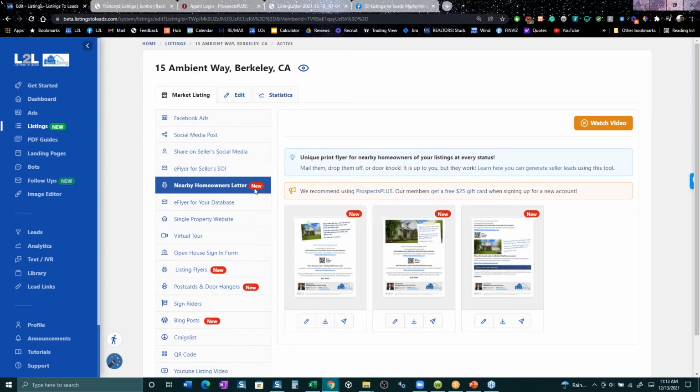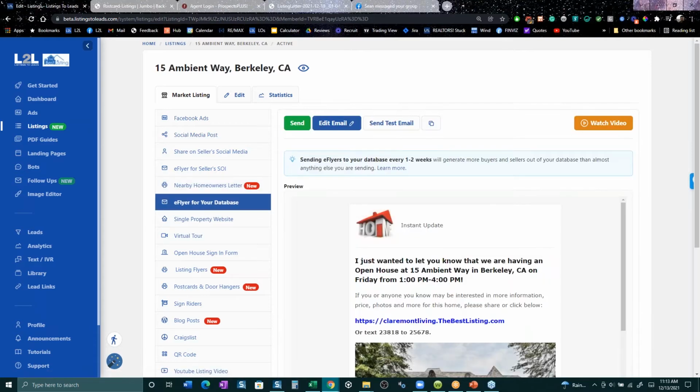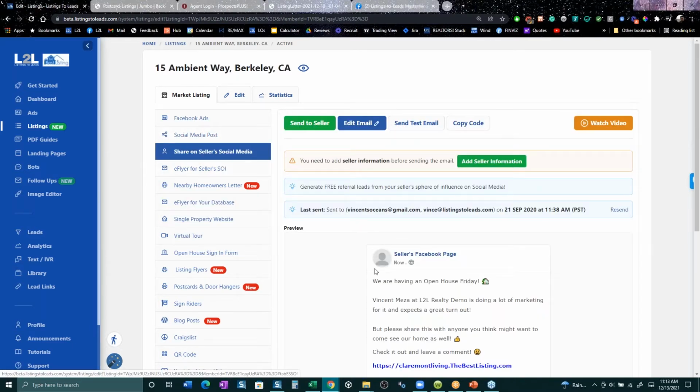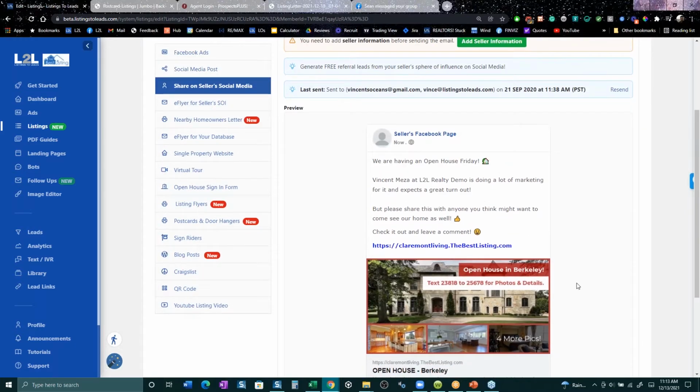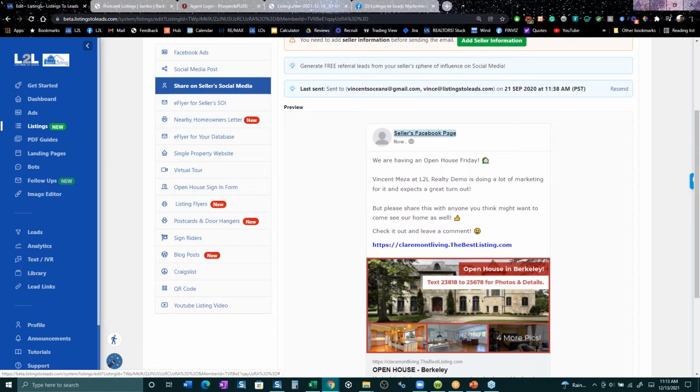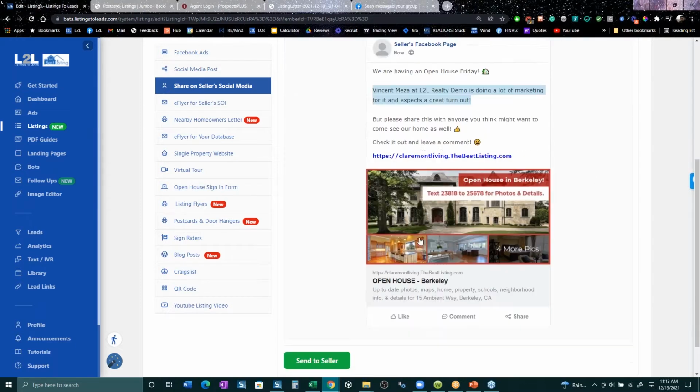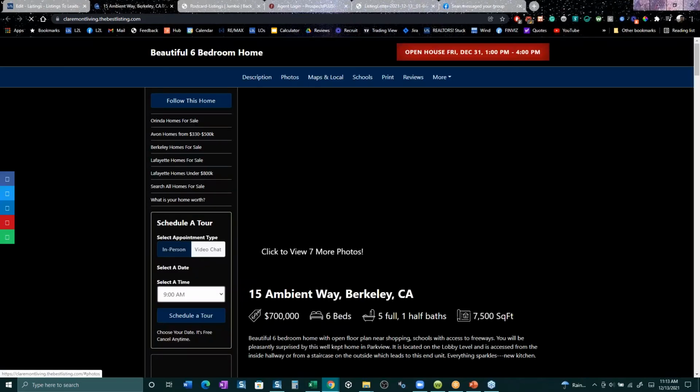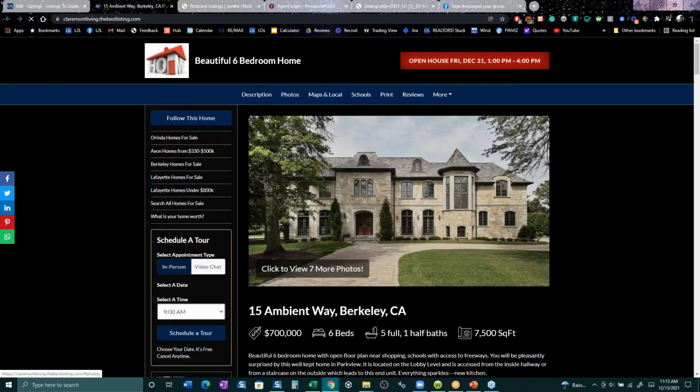So we've been talking about the nearby homeowner letter and the e-flyer for your database. If you are the listing agent, I definitely recommend that you use the seller's social media post, okay? And let me make it clear, it's not for your Facebook page, it's for your homeowner's Facebook page, okay? And it says, in this case, we're having an open house, and you at your office are doing a lot of marketing, right? And if I click on this, I'm going to go to a website that we created for you automatically, and it's going to have the details of the home, okay?